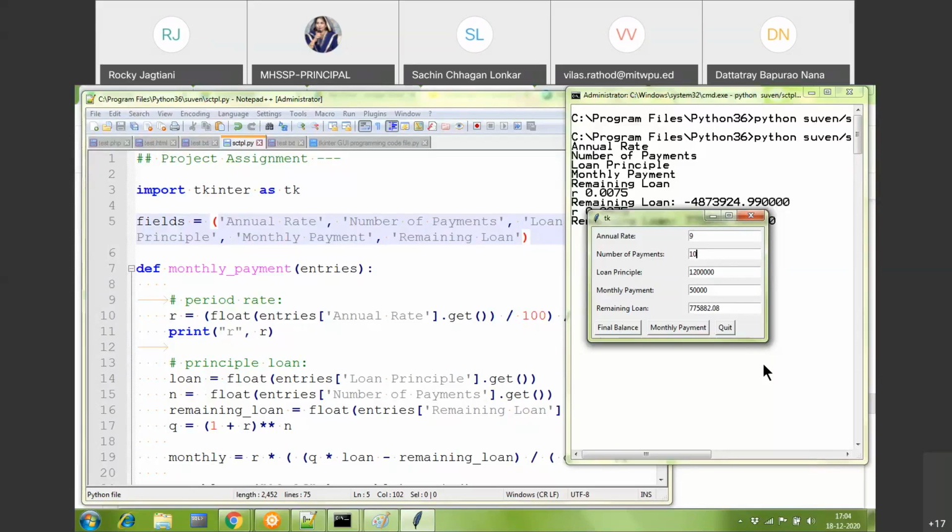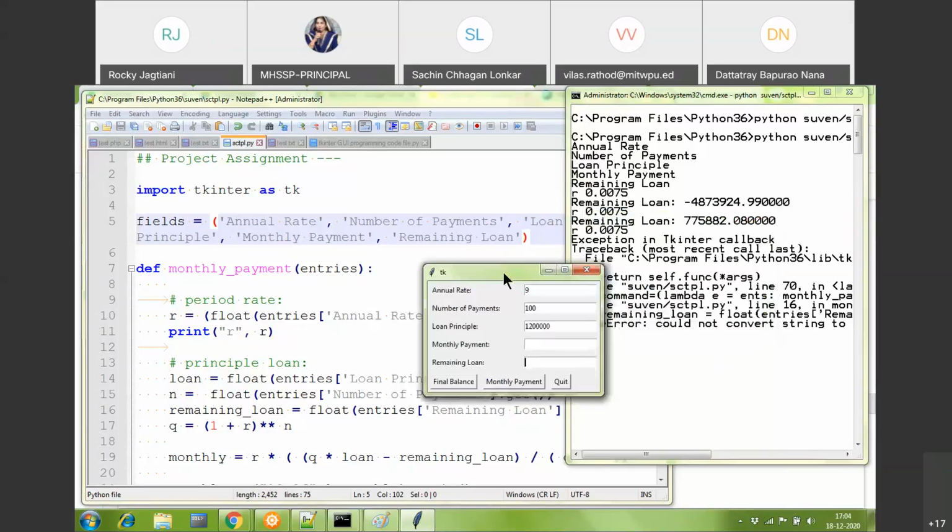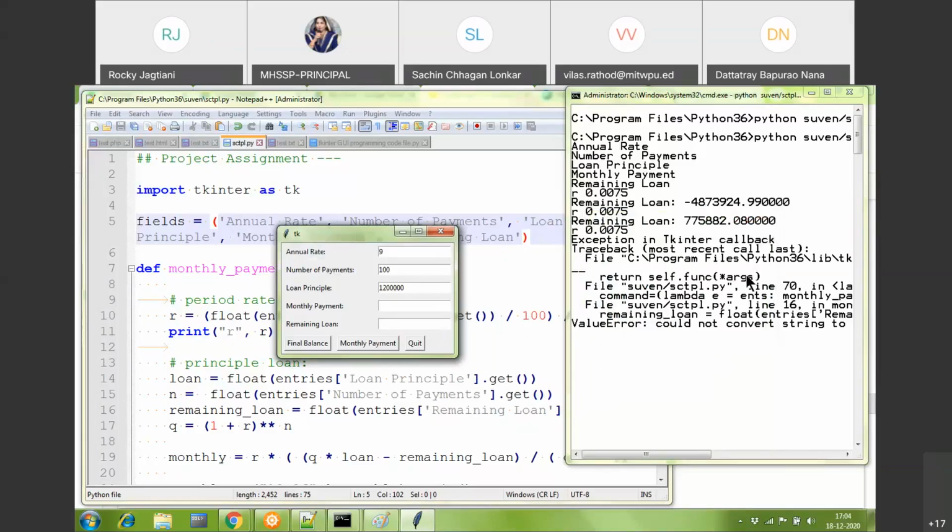So you have the UI, you have this part, and this project runs in two phases actually. For example, supposedly you know that the number of payments you want to make is, let's say, 100. You want to make 100 payments, and this is the loan principal you have taken. You do not know the monthly payment, and I'm asking what monthly payment I should make. I get an exception. Why?